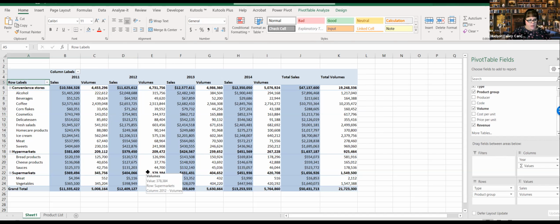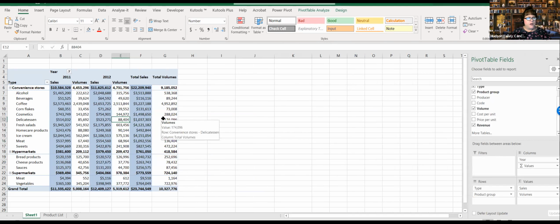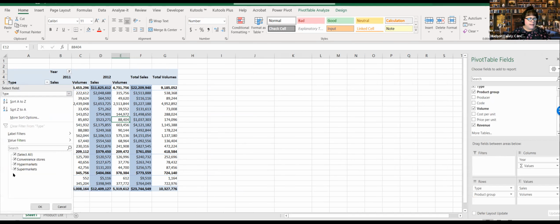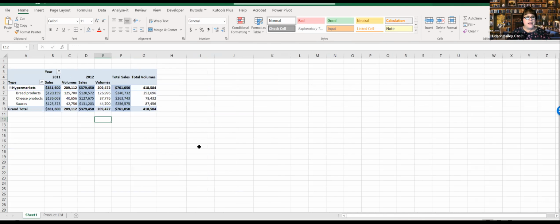If I wanted to click on this drop down next to the year, I can specify, let's say just 2 years, 2011 to 2012. Easy peasy. And then let's say I wanted to filter by the type of store. Let's say I only want to see hypermarkets. I can drill down even further. So now I have 2011, 2012 for hypermarkets, and now I can compare year on year. I can look at both sales and volume for all of this.